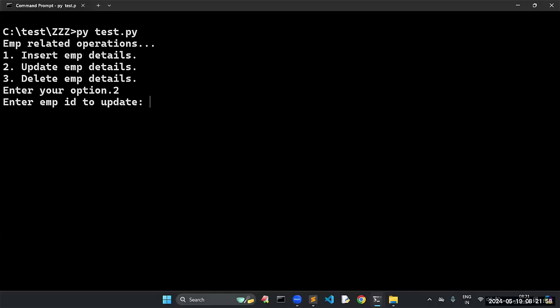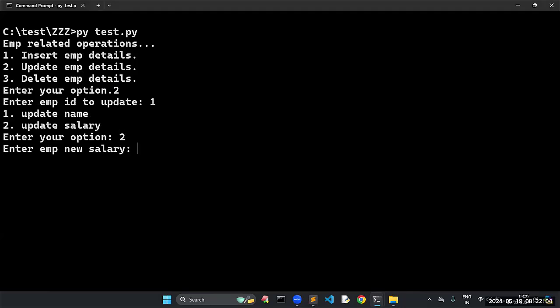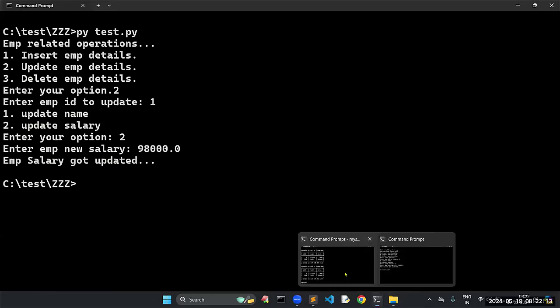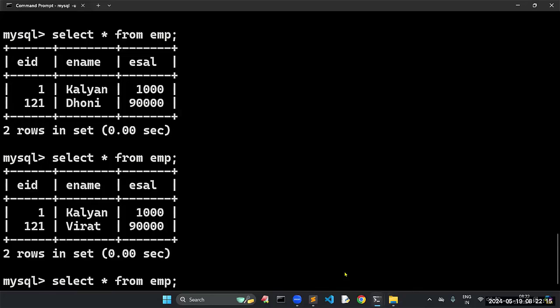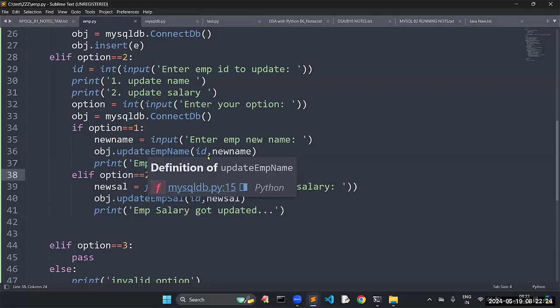So I want to perform update operation. Enter employee ID to update, maybe 1. So I want to update the salary to 98,000. Like this I am giving. So salary got updated. Maybe we had not saved properly. That may be the reason. Okay. So now if you ask select star from employee, that Kalyan salary got updated. Like that we can perform update operation. Are you clear with this update operation? Please confirm.